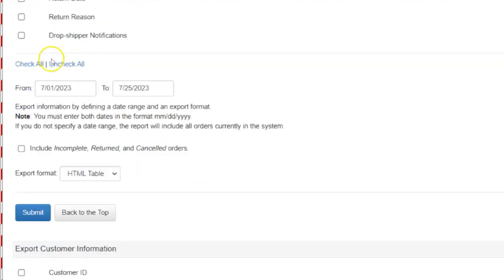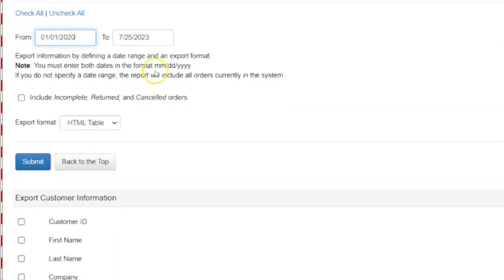Then you have the capability to select a date range. Since this is a test store, it's not a real busy storefront, so we're going to go back a little ways to make sure we find some orders for our export, because otherwise we may not. So let's go back a few years to find that. And you can also select the option to include incomplete, returned, or canceled orders, which we won't do this time.